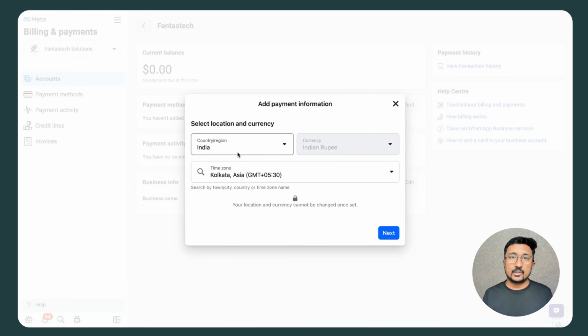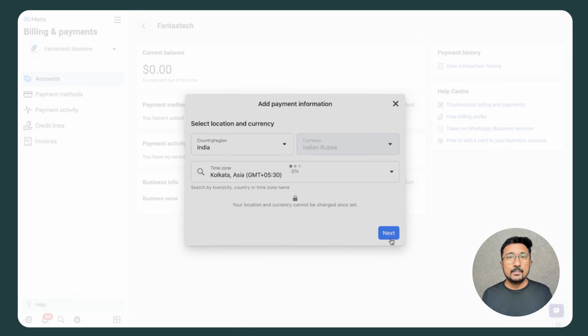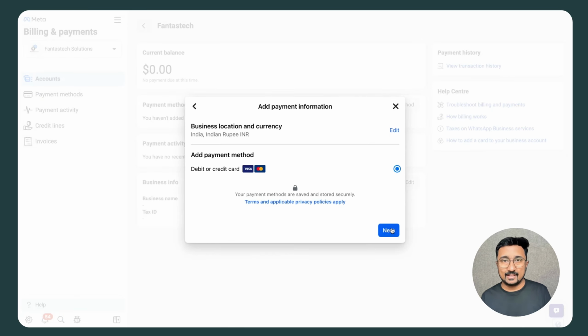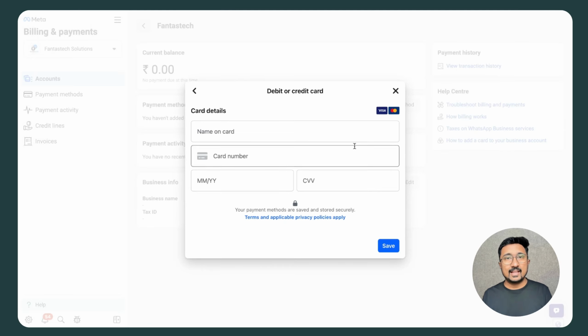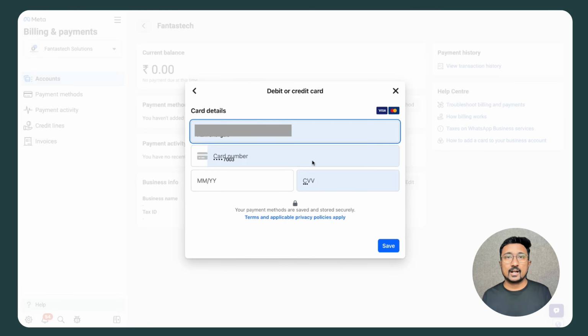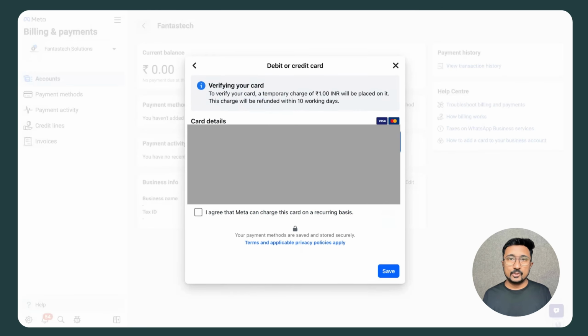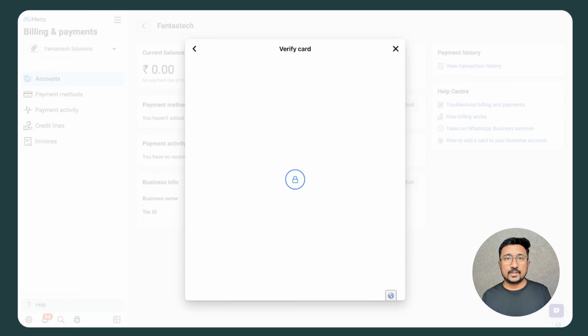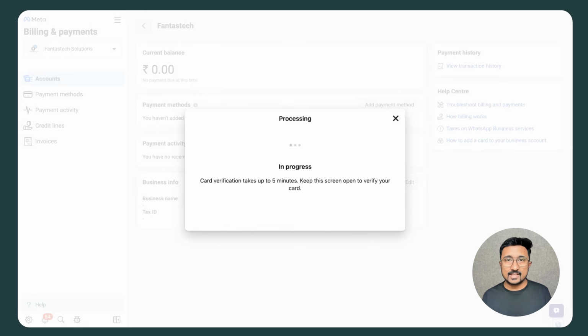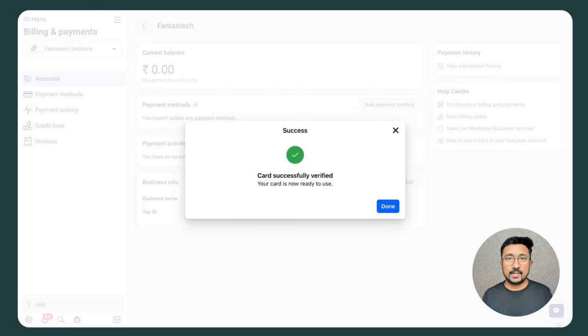Following this, select your country, currency, and time zone, and then click Next. Proceed further by clicking Next again. At this point, we will be inputting our card details. After entering your details, tick the check mark and click on Save. This will verify your card, and once your card is successfully added, a success screen will appear. Click on Done to proceed.